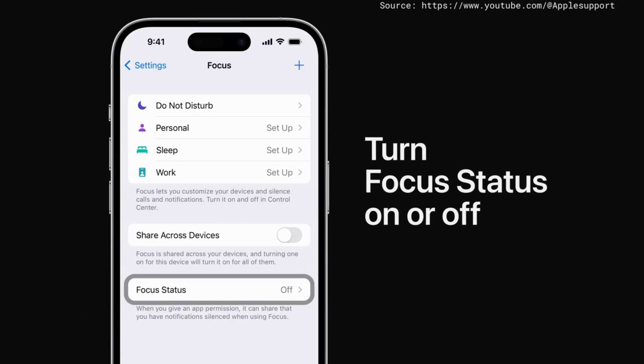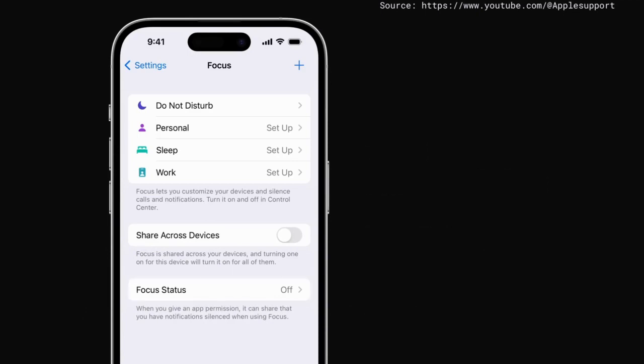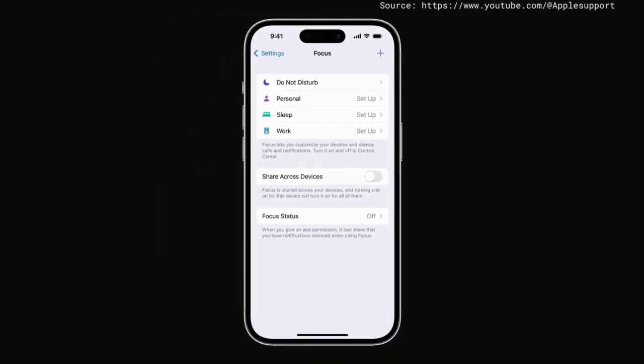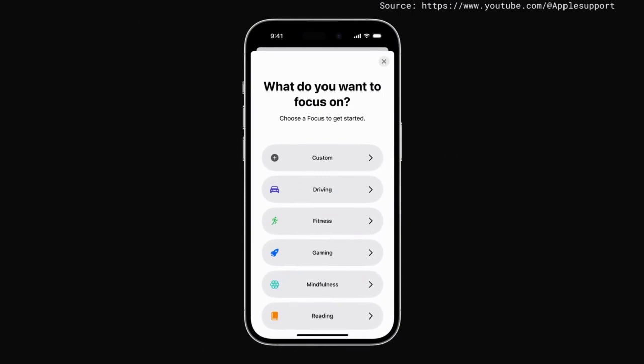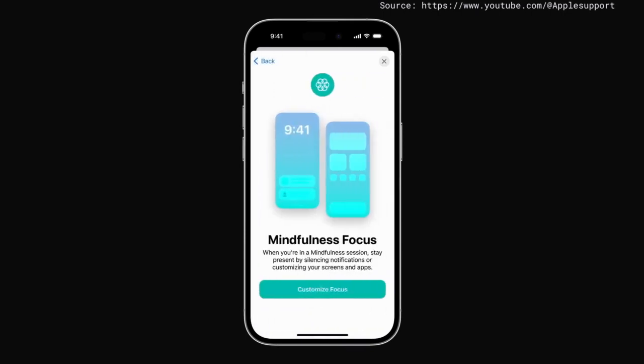You can also turn on Focus Status so that apps can share that you have notifications silenced when people message you. To add a new focus, tap the Add button, which looks like a plus sign in the upper right corner. You can tap Custom to build your own, or choose a suggested theme. We're going to add a focus for mindfulness. Tap Customize Focus to continue.